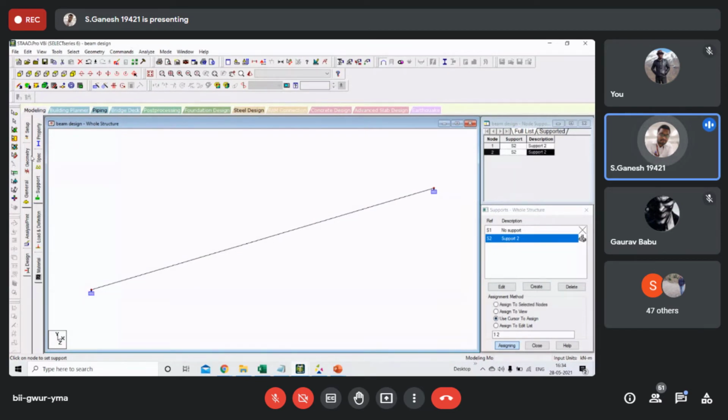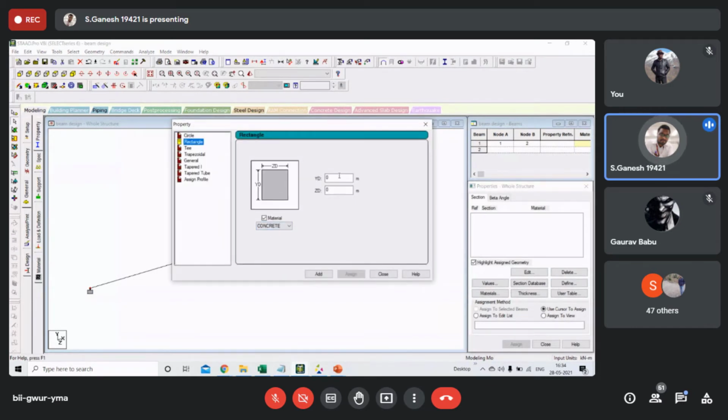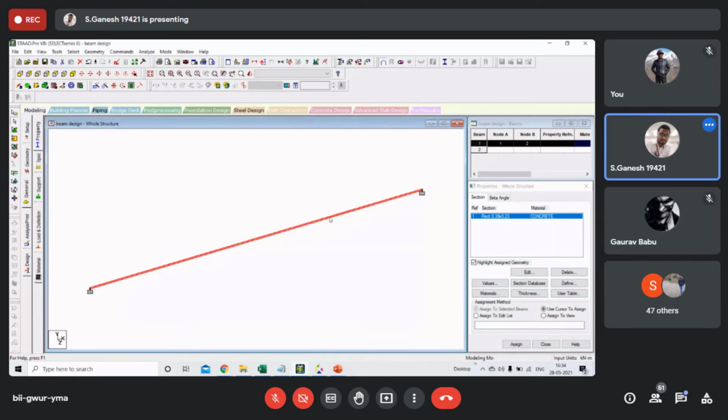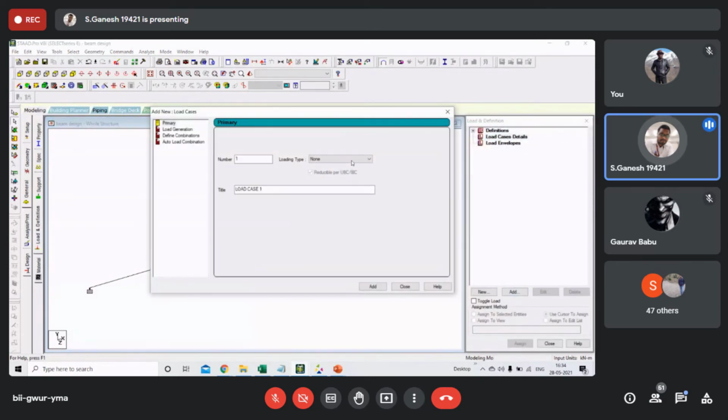And then you can go to the property. Now roughly you take any size, whatever size you like to give. You give your size 300 by 230. I'm just giving 300 by 230. Add that. Now what we are going to do, I'm going to do the loadings. Go to the loading and click on load case. You can add a dead load.